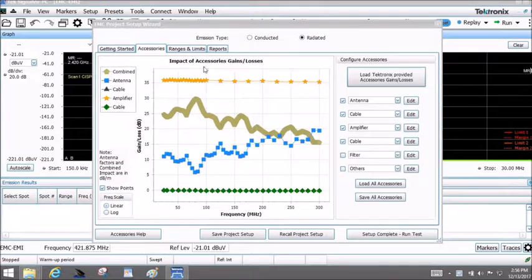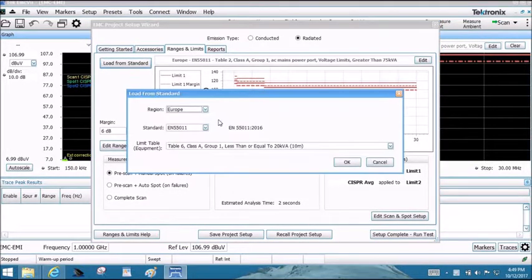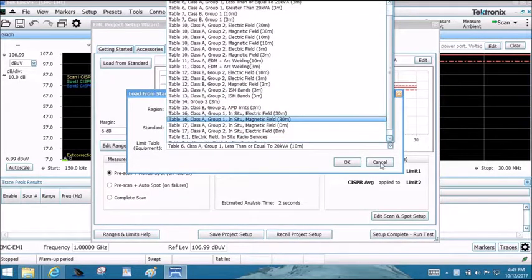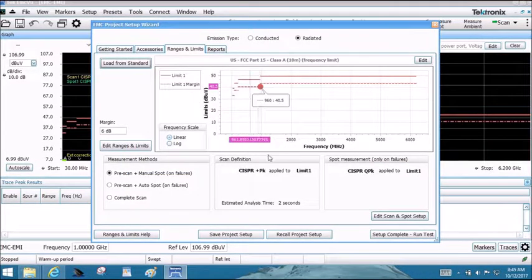The wizard also provides a number of built-in emission limit lines for CISPR-based standards. Here is an example of all the tables supported from the EN 55011 standard document. We support other EN standards, FCC, and MIL-Gov standards. You can preview the limit lines and the margin before starting the measurement.